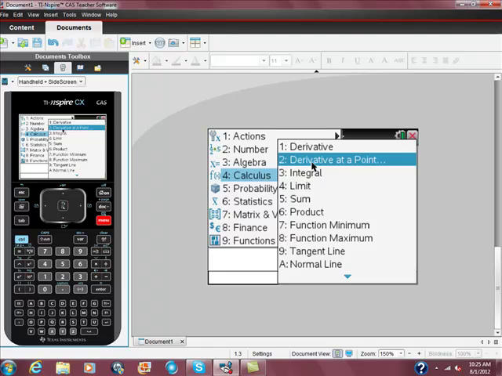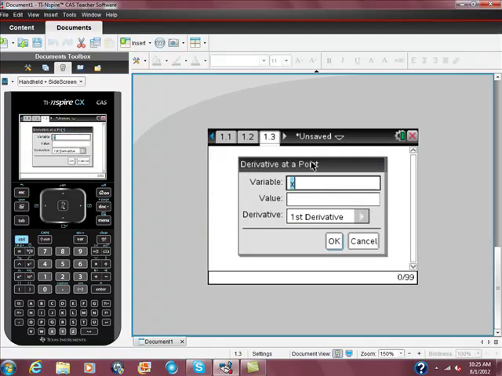Now, it's not tricky, but you have to follow these directions. So here it is. The variable is x because that's what my function is going to be. The value is the x value that you're interested in, and I'm going to choose an x value of 2 because I know which problem I'm going to use, and I want the first derivative. You can make this take the second derivative.